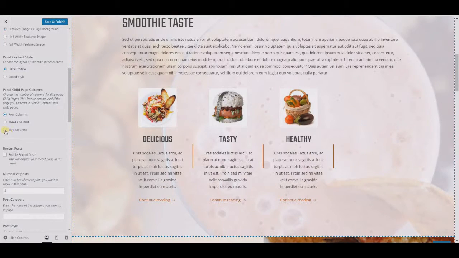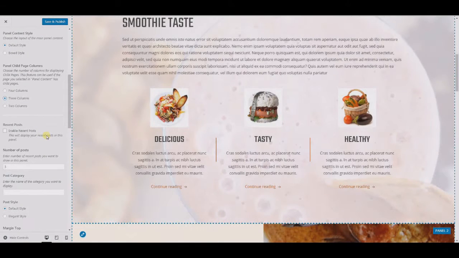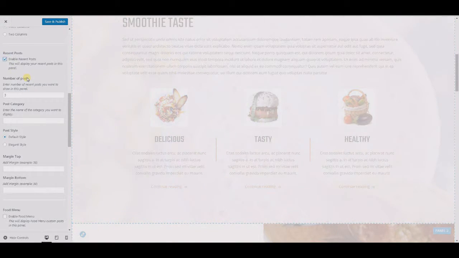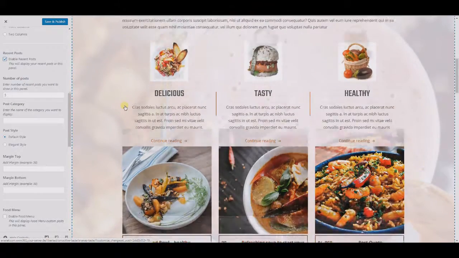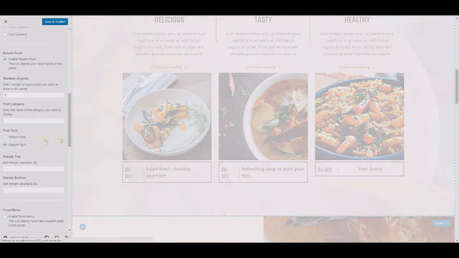Besides displaying parent page and its child pages, there are other content types we can display in each content block. Here, you can enable recent posts. So, posts that you might have will be displayed here in a masonry style grid. You can set the number of posts you want to display, and if you want to display posts only from a certain category, you can do that by adding your category name here. You can also choose between the default and elegant post style.